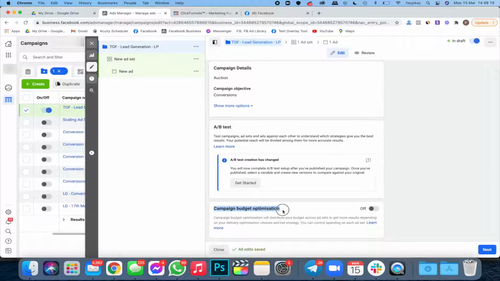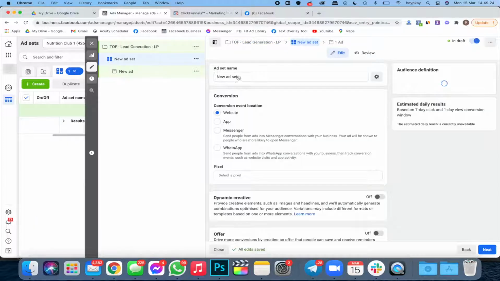And here there's an option for campaign budget optimization, which is turned off at the moment. To turn this on, what is going to happen, I'll show you towards the later end of this video, not right now. Then click on the second option over here, that's the ad set. Now name the ad set.